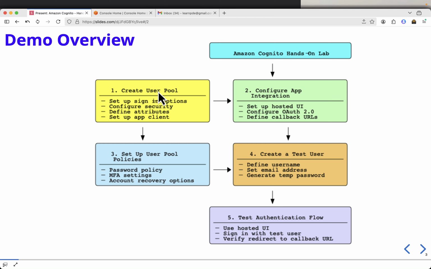So first we create a user pool. So the user pool basically sets up basic sign-in options. Then it will configure security, then it will define attributes and set up an app client. After that, we will configure the app integration, which will set up the hosted UI. Then it will configure OAuth 2.0. It will define some callback URLs.